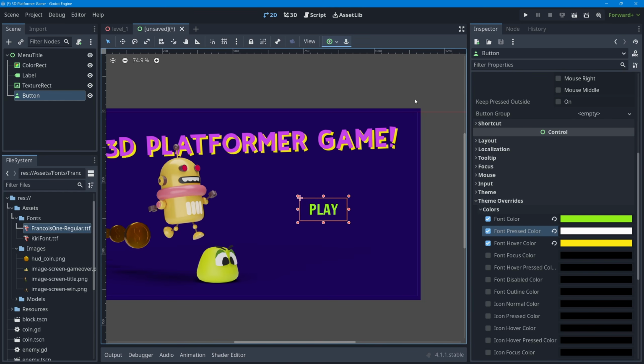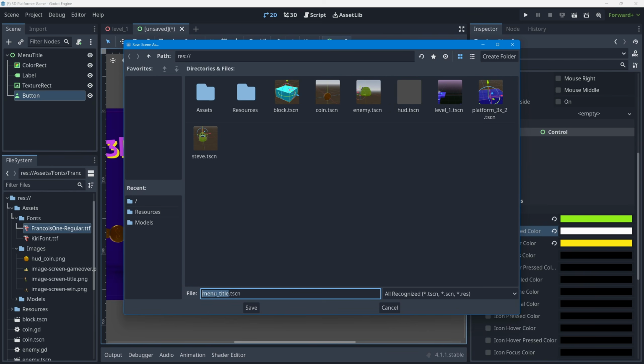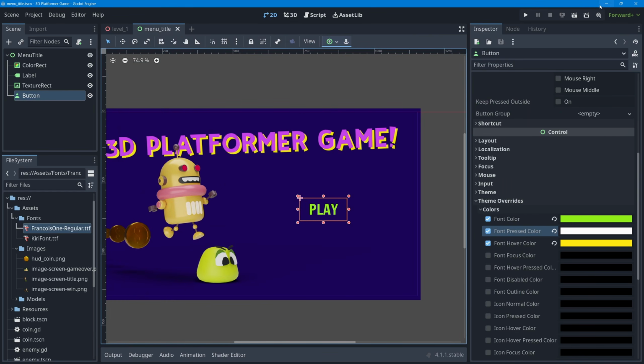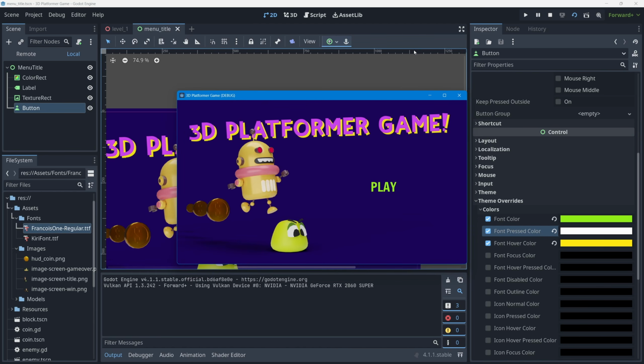Let's see how this looks. I'll go ahead and press Control S to save this scene. We haven't saved it yet. It's calling it menu title because of my root node's name. That's great. If I press play scene, here it is.